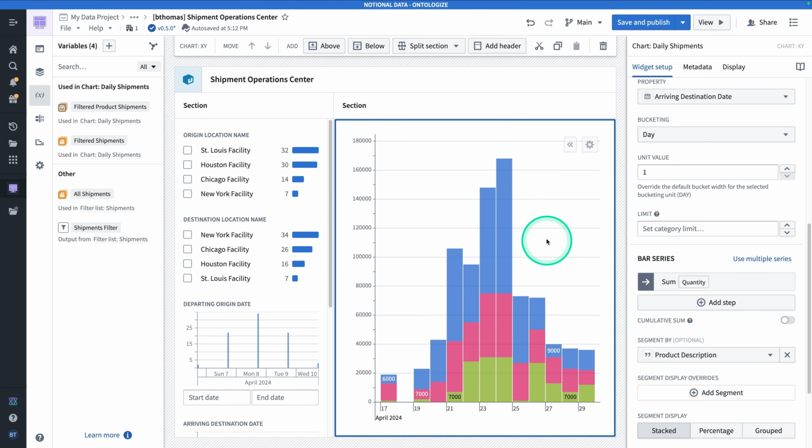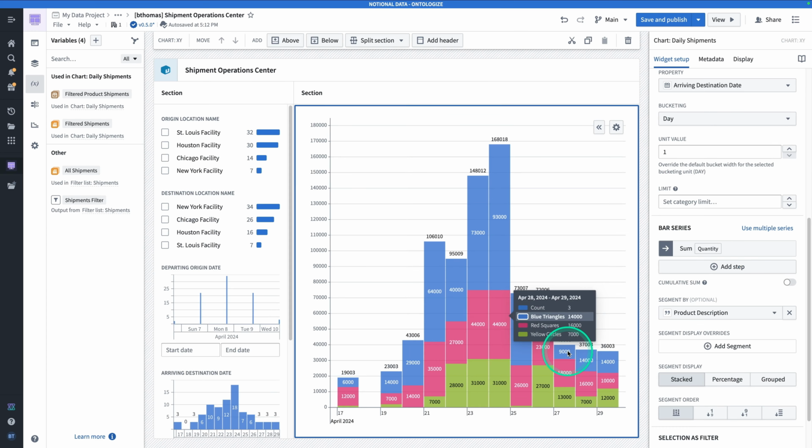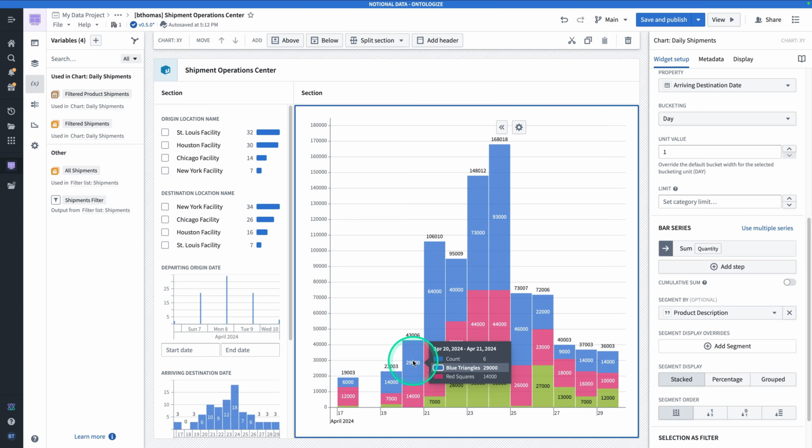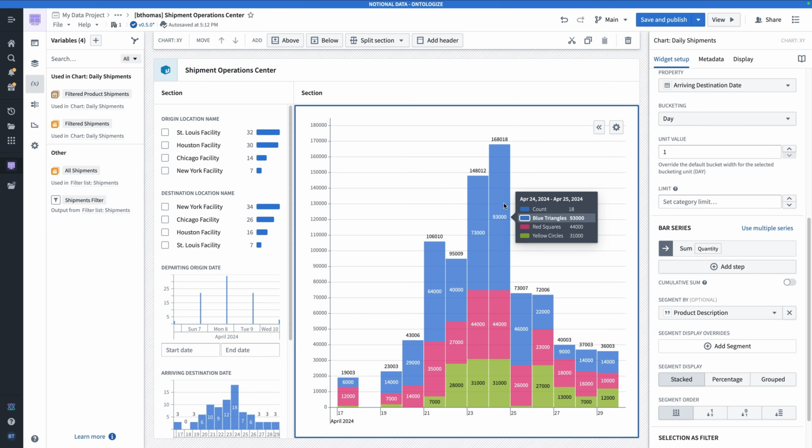Now, at my particular browser resolution, you don't see all the numeric values, but if I zoom out just a little bit, this is likely what you'll see. If you don't see numeric values, you might just have your browser zoomed in or zoomed out. If we mouse over each bar, we can see the individual products included in the product shipments themselves. Blue triangles, red squares, yellow circles. We also see that there's still a count that is from the other layer. So we see both layers represented, one overlaid on top of the other.